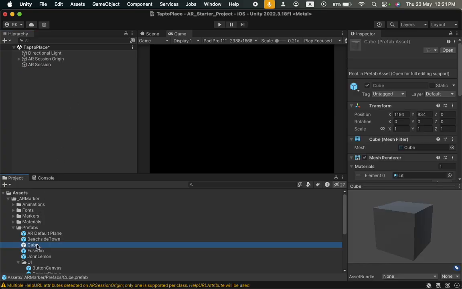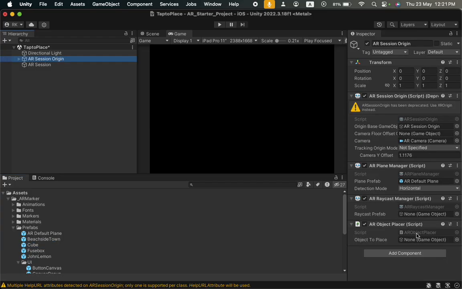Fine. Now in the AR session origin, the script is asking for the 3D object. So just drag this 3D object here. Basically what it is asking is, when you click, what object do you want to place? I just want to place this cube. Fine. So let's save it, and I hope I did all the things.